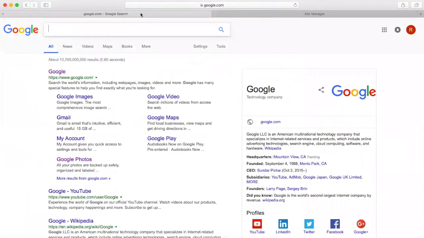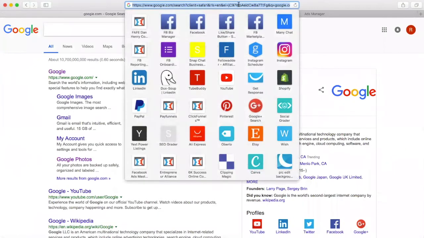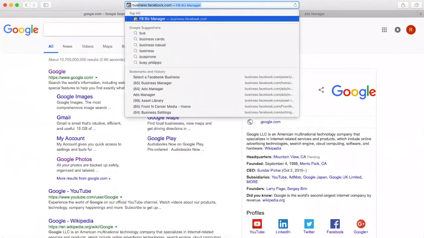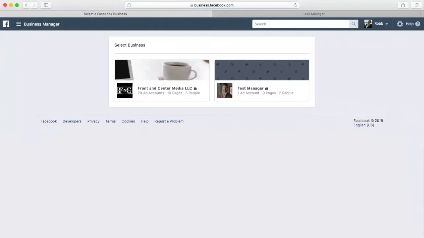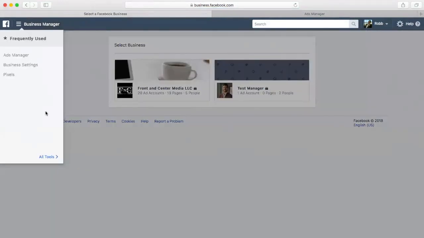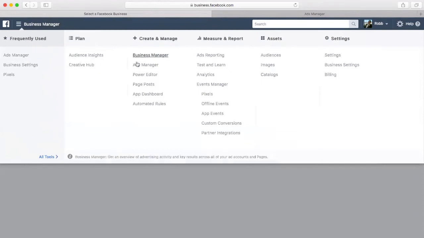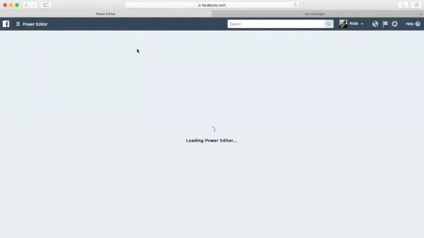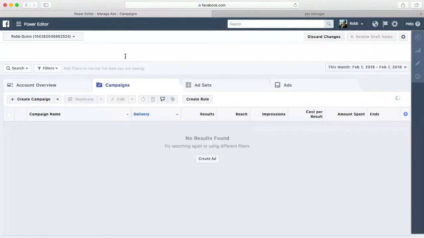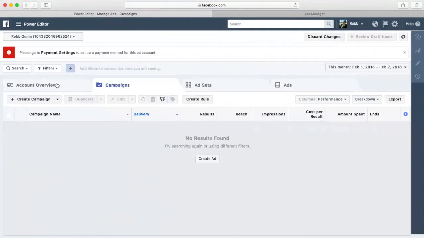But what I suggest is that you come over here and go to business.facebook.com. So this is a business manager, right? And this will essentially allow you to manage a whole bunch of accounts under one umbrella. And you want to be in the power editor. Bam. The power editor is this thing that does not change nearly as often, and when you're in the power editor, it just makes your life so much easier. So this is what that looks like.